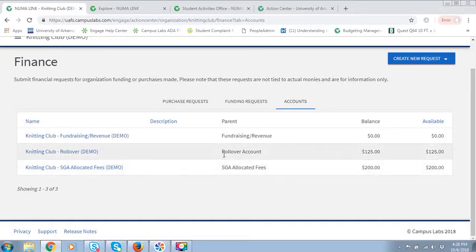Your rollover account is how much money you had left over from last fiscal year. So on June 30th, what happens is all of your money gets rolled over to the new fiscal year, and it will roll up into this rollover account.